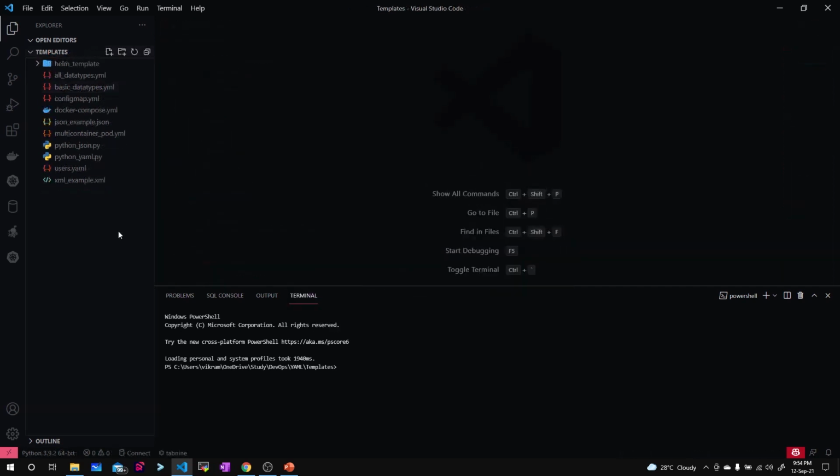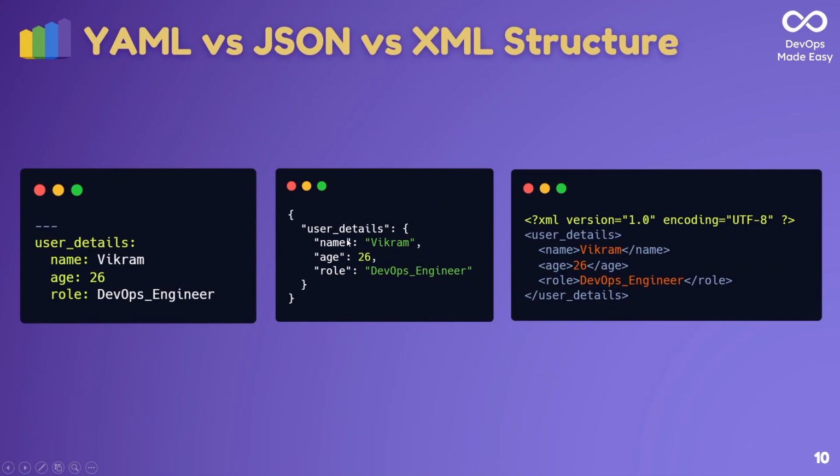Coming to the other resources in this section, I have Python files for reading the JSON files and the YAML files as well. Shown here is the difference between YAML, JSON, and XML structure for a simple dictionary. We have user details as the key over here, and the value is a simple dictionary. The same thing is mentioned in the JSON file over here. The user details becomes the key, and this complete part becomes the dictionary for JSON. The same thing is for the XML. The user details becomes the tag, and inside it is again a dictionary.